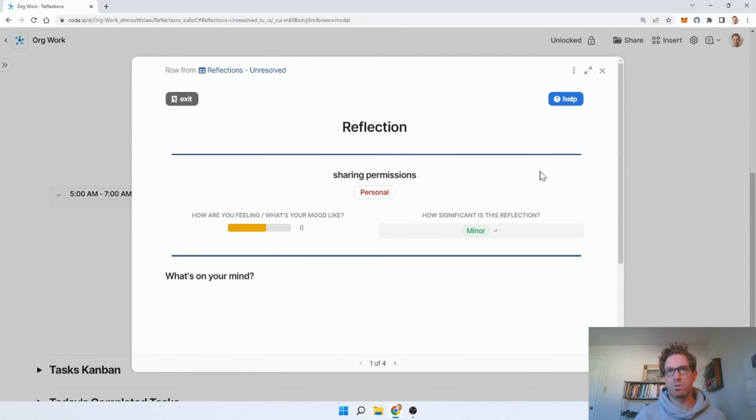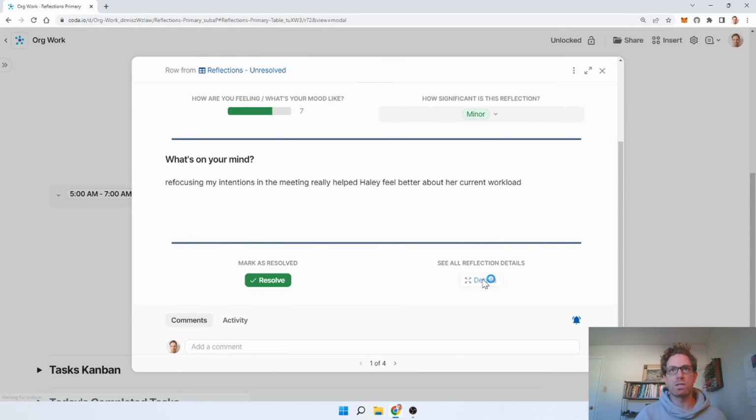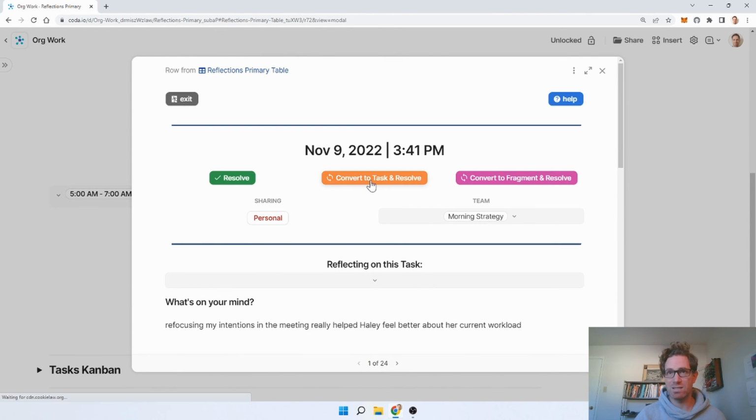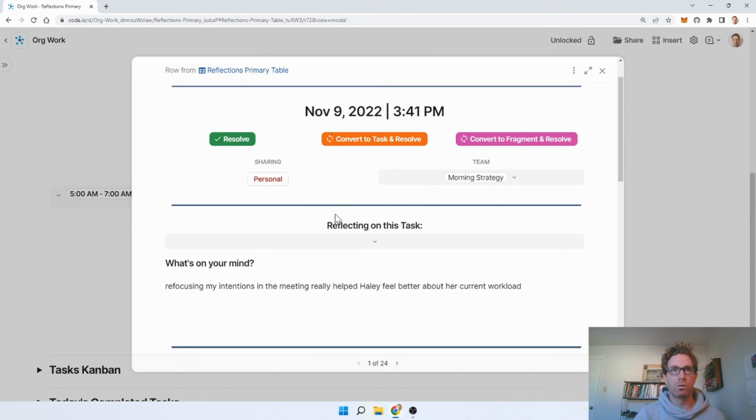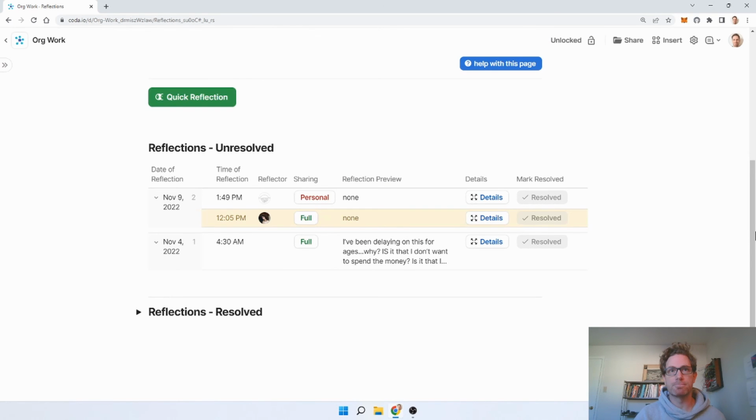And then I'm prompted to reflect on the task, and this is always set to personal, so I might say I'm feeling really well, and I can move on from there. I can see more details. I can convert it to a task if there's some kind of follow-up. I can convert it to a fragment if I really feel like it's necessary to add that to the pool of knowledge resources for the organization. And if not, I can just resolve it and exit back out.